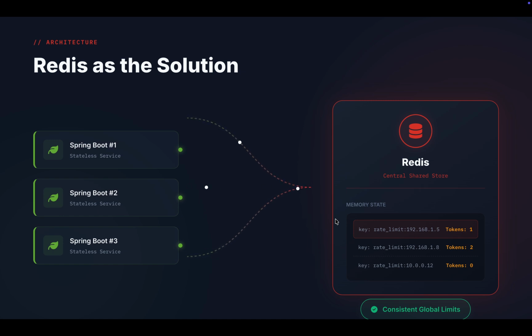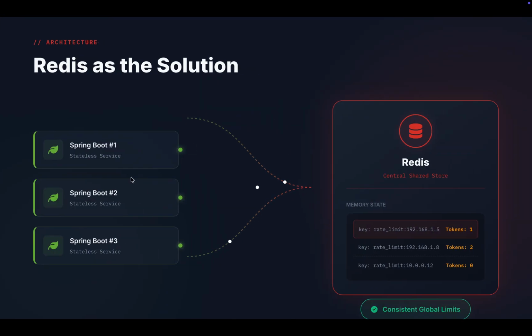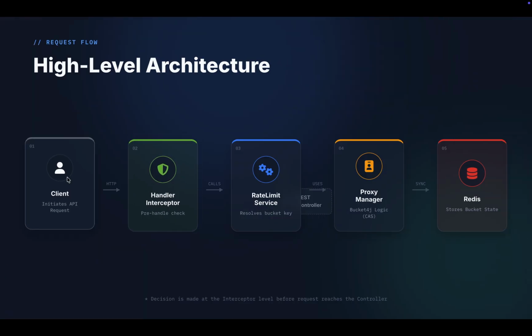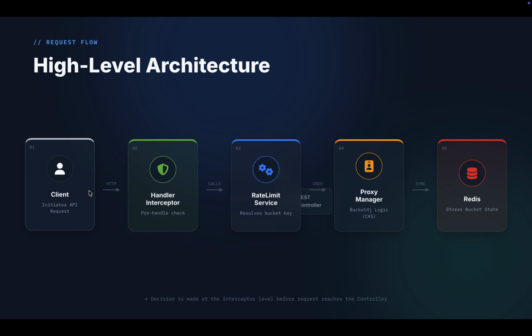So now connect everything in your mind. Bucket4j manages the bucket logic, token consumption, and token refilling. Redis stores the bucket and shares it across all servers. Together they give us distributed rate limiting. In Spring Boot, we enforce this logic before the request reaches the controller. We do this using a Spring interceptor. The flow looks like this. Only if a token is available, the request reaches the controller.